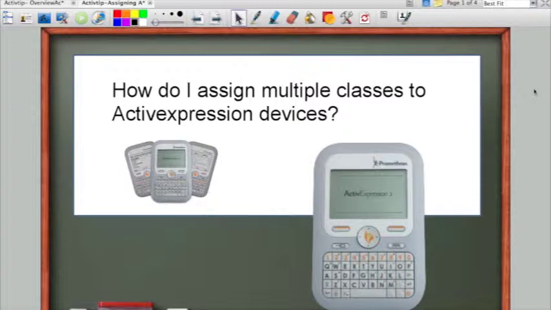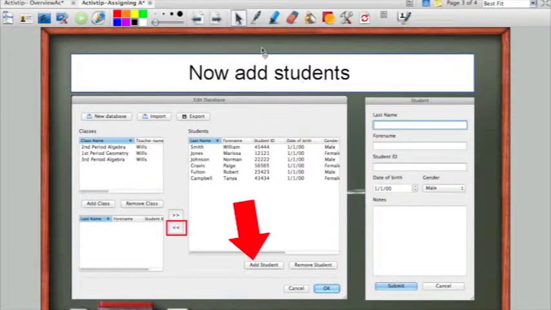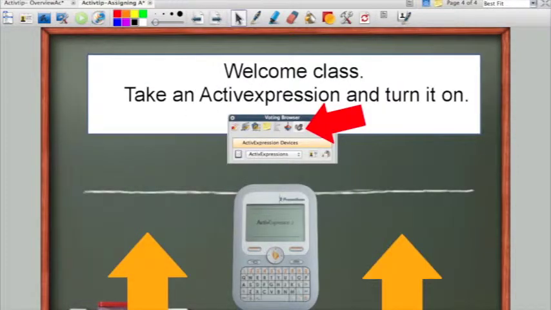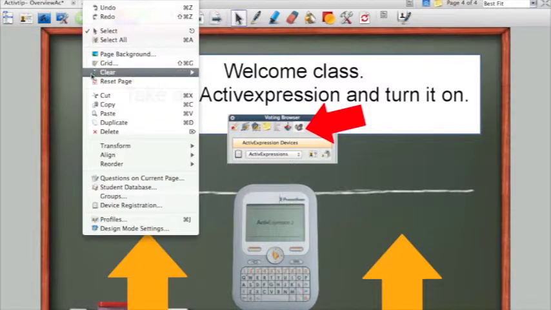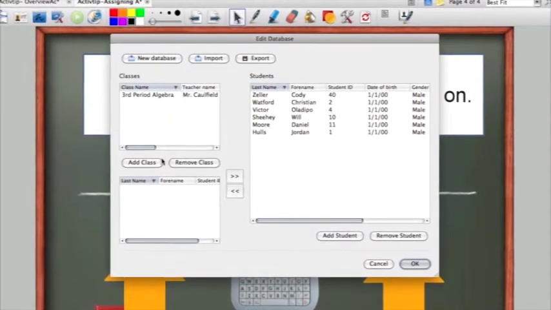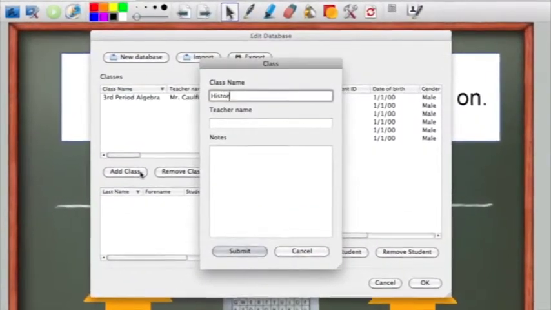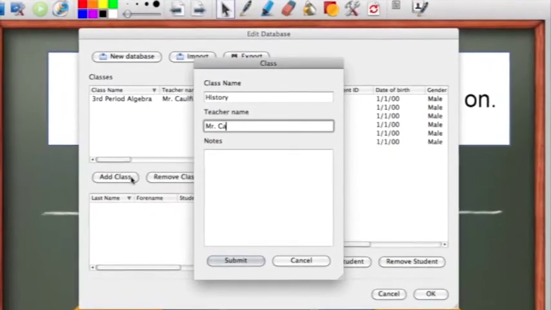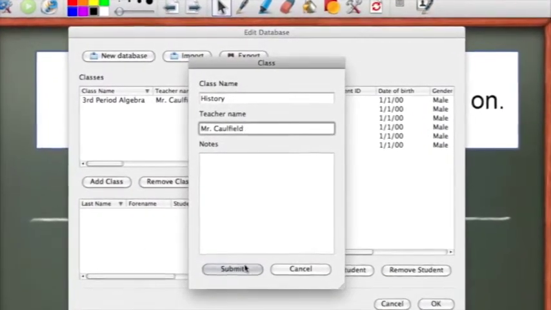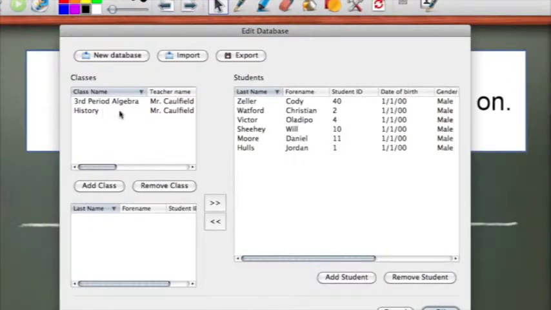Now, if you go to Promethean Planet, you can download this flip chart and see step-by-step directions as well. But what I'm going to do is walk you through the process. And the first place we go is to Edit and then Student Database. Now, I already have one class created here, but if I wanted to add another class, I would just click Add Class, and we could do History, and I will teach that as well. And I hit Submit. And I can see I have my class created right there.